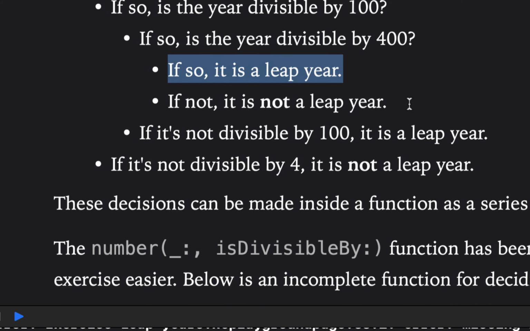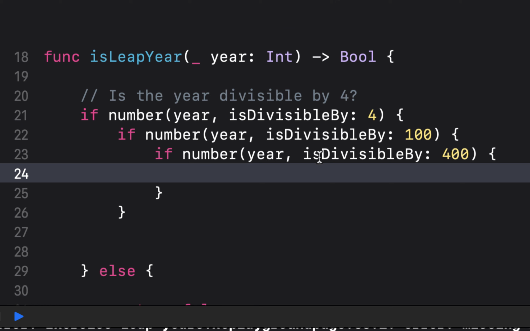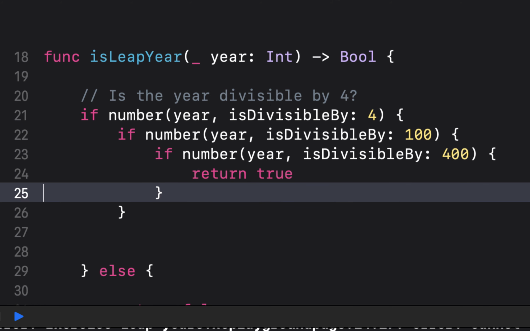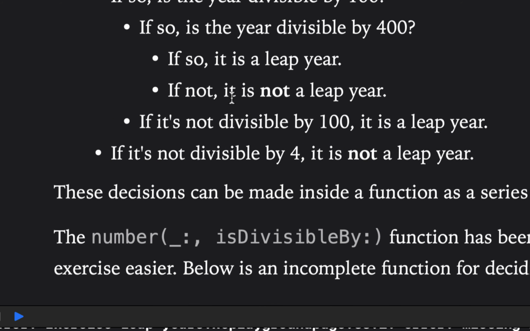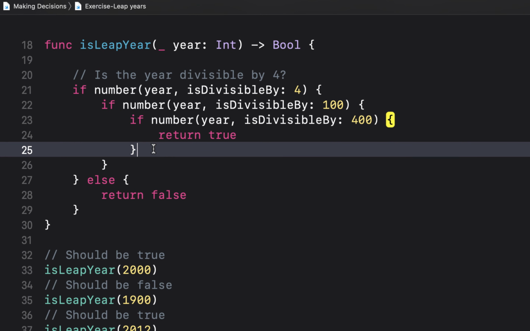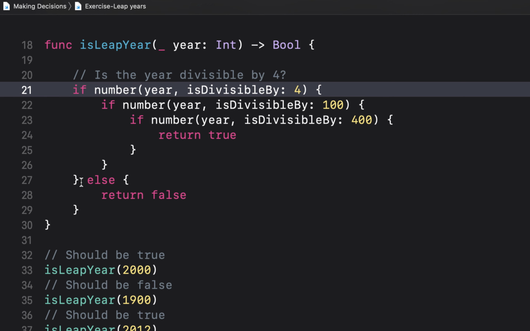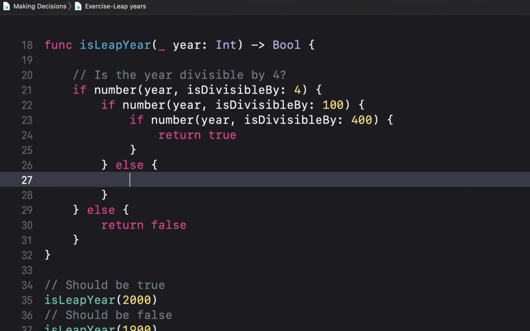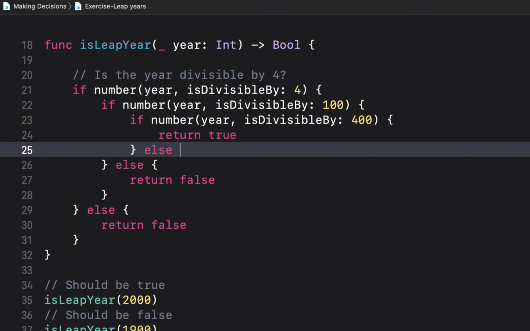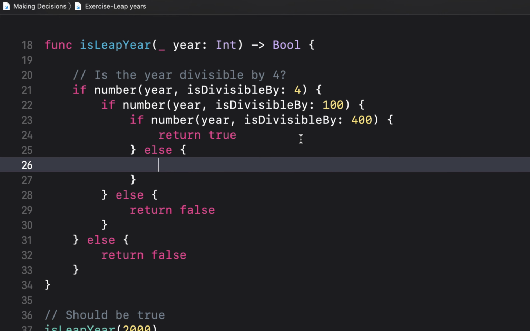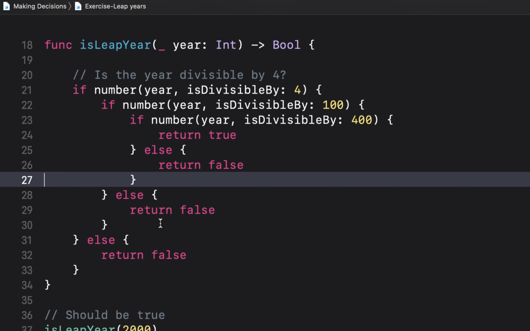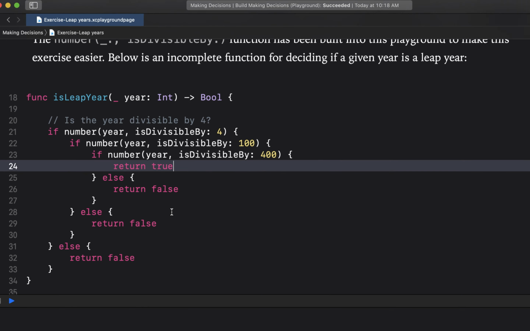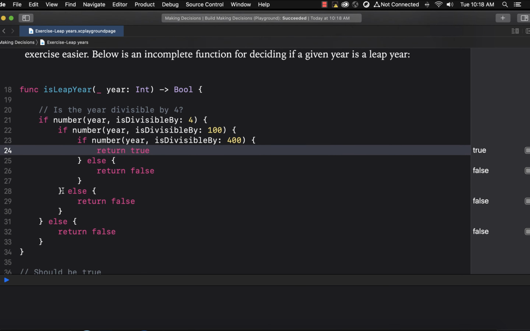Now it says if yes, then it's a leap year. So inside of here, return true. Boom. If not, it's not a leap year. There's a couple different ways you can do this. Let's just do the brute force method, where we just if-else everything. If it's not divisible by 4, return false. If it's not divisible by 100, return false. And if it's not divisible by 400, return false. So now it's returning false if any of these conditions are not met. I think maybe we'll clean this up a little bit, but I think this might be accurate.